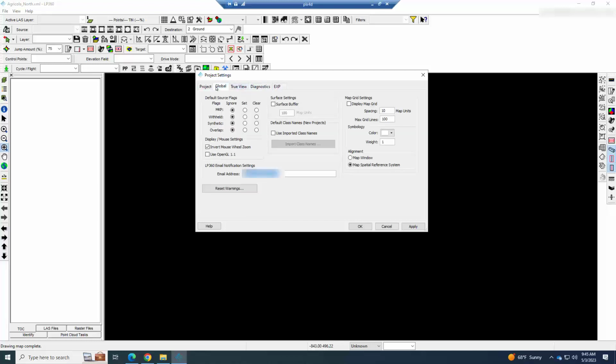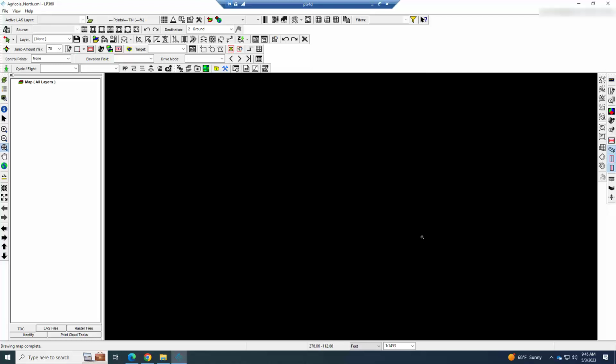While in here, if you have not opened LP-360 before and you want your mouse operations to be like standard CAD, where you scroll forward to zoom in and back to zoom out, you invert your mouse wheel right here. So with all that done, I'm just going to hit OK.